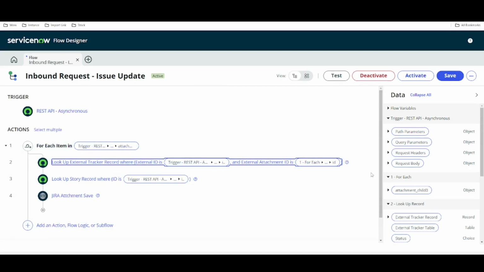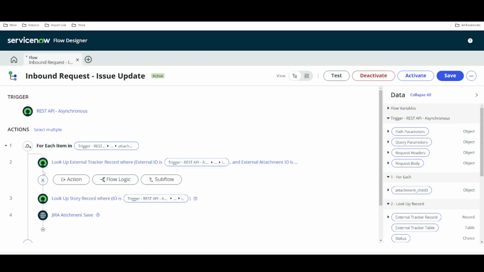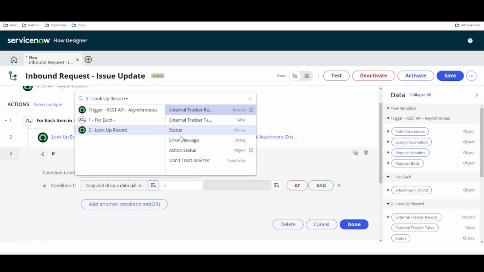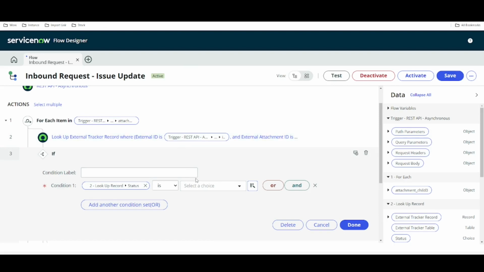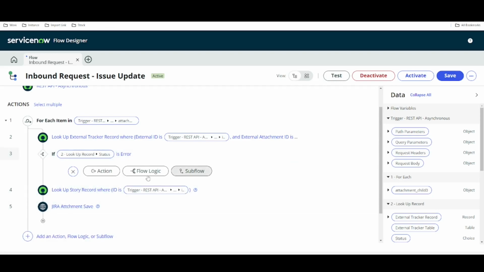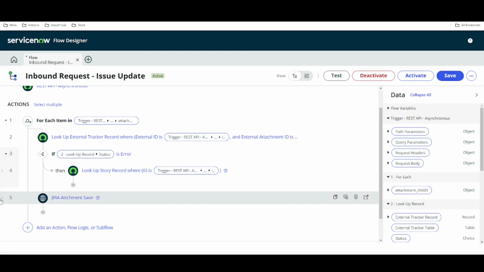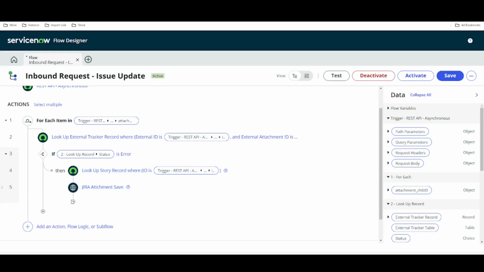So I'll just query this external tracker, and if the record is found, I'll do nothing else. Then I'll put in the flow logic: if this lookup status is error, it means that it did not find any record. What I'll do is look up the story table. So I'll move these 2 there. I'll look up this, and then I'll attach the attachment here. And after the attachment is saved, I will do some more action.